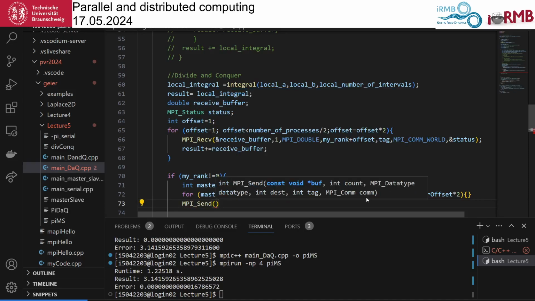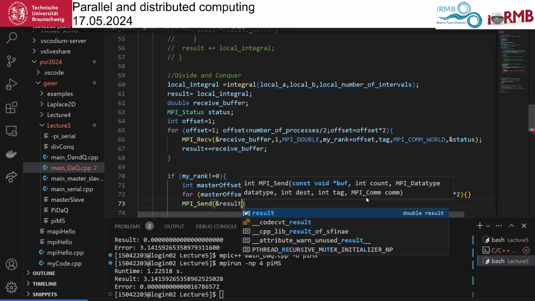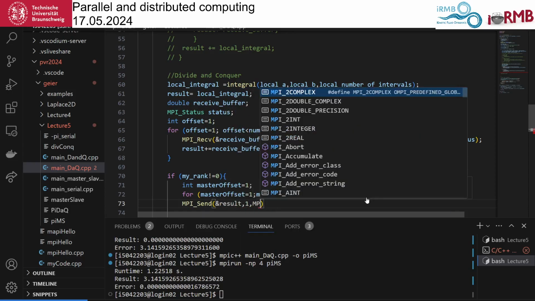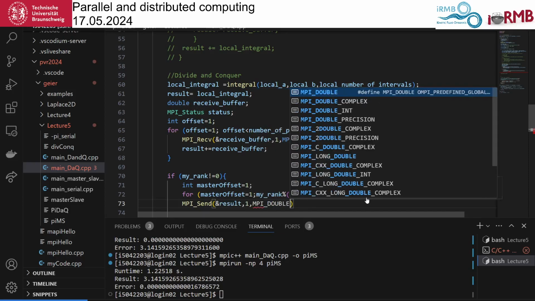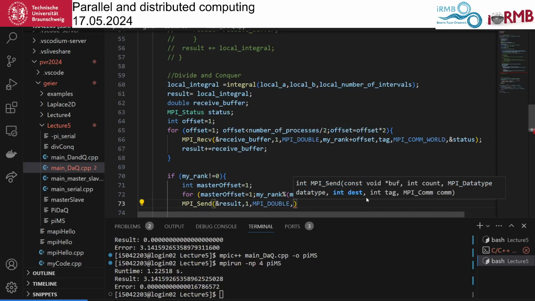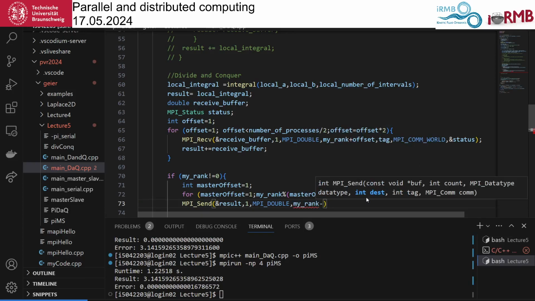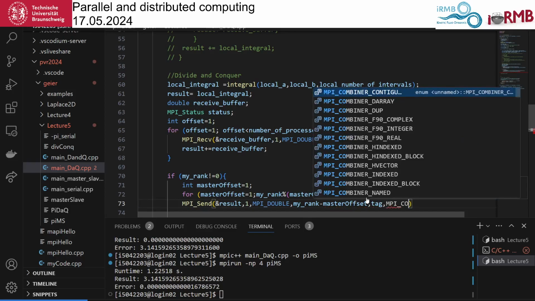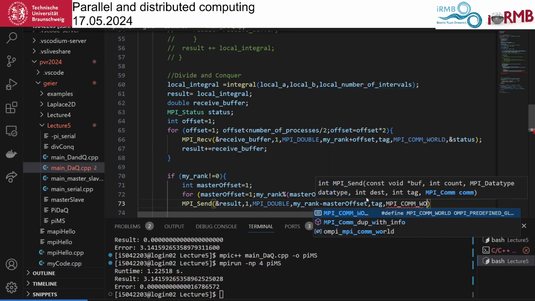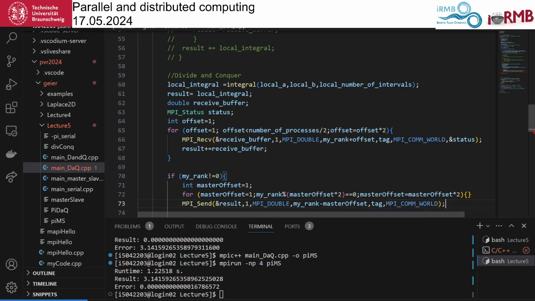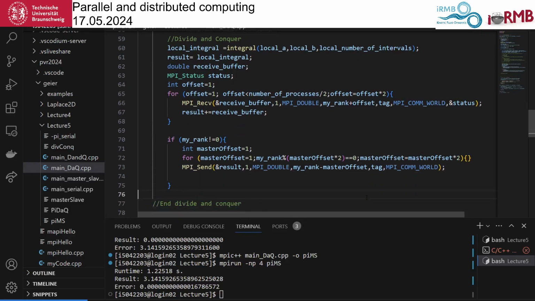Send. So we'll have to send our result. We send 1 MPI double. And now where to send it? We send to my rank minus the offset, and the offset we called master offset. Then we have to add this tag, and then we need to use the communicator, MPI_COMM_WORLD. Don't forget the semicolon. So then we have our result. We are done with this.